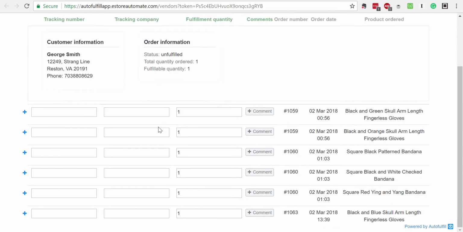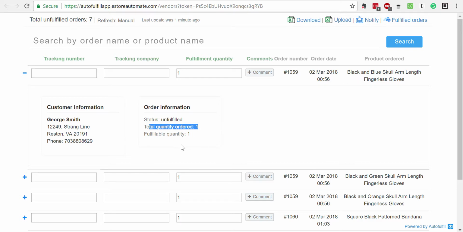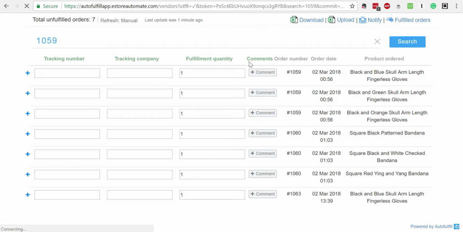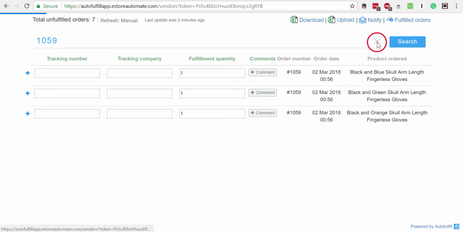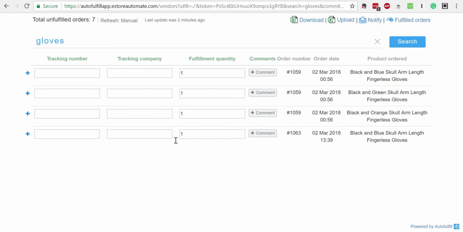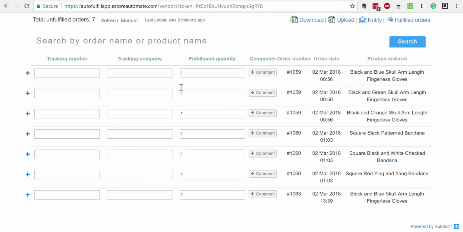For example, let's say they want to fulfill only certain products right now. Let's say there's a total of 5 quantity ordered of this product, but they want to fulfill only 3. They can do 3, and there are so many options. They can even search by product name. Let's say I want to search by order number 1059, and automatically I'll get that order information here. And if I want to search by gloves, the vendor wants to fulfill only based on gloves, you'll see only gloves will come here. So this is how the AutoFulfill vendor link works. This link is permanent, and every time a new order comes, it automatically gets added here to the bottom. This is how it works, and we'll look at all these options in the following videos.